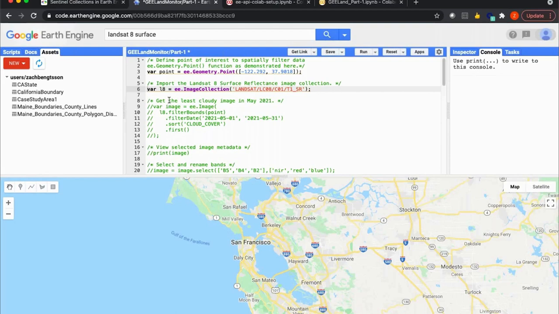And so now that we've established the area that we're trying to do our analysis in, as well as the image collection that we're working with, we can go ahead and get some more specific filtering with the imagery. So we'll go ahead and uncomment this series. So we're trying to get a single image filtered for the Bay Area, for the month of May. Go ahead and uncomment all of this code here.